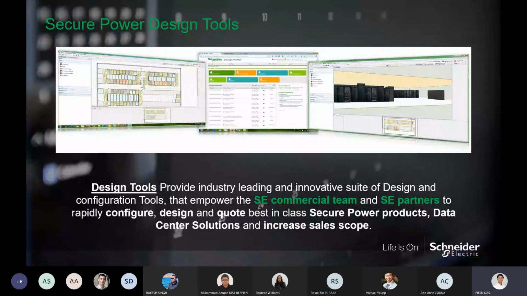So basically we are from the Design Tools team, and the main ambition and mission of Design Tools is to provide an industry leading and innovative suite of design and configuration tools which will enable our commercial team and the SE partners to rapidly configure, design and quote best in class secure power products and data center solutions, and increase sales scope.